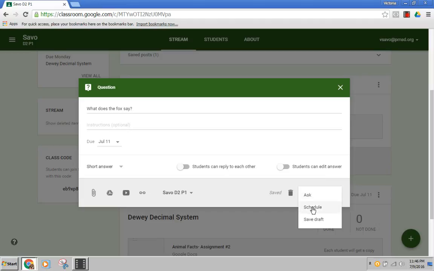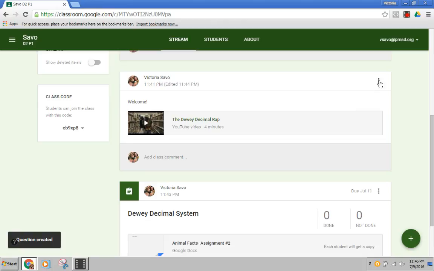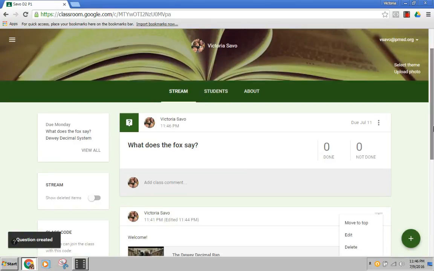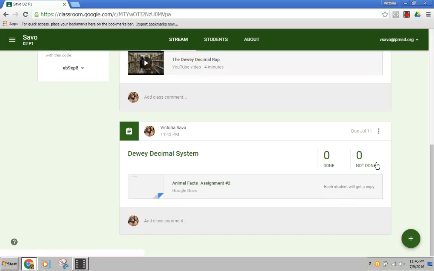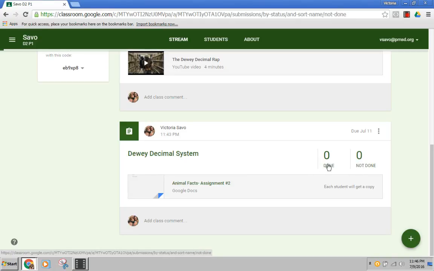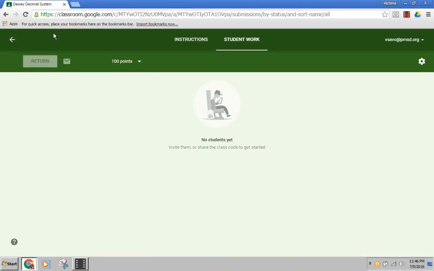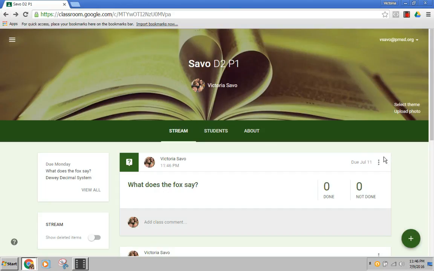So once you're done, again, you can schedule or save a draft, put it under Ask, and that comes up. I like to move everything back up to the top, but that answer comes up, and then in your assignments it'll give you your due date, and it'll also show you who's done and who's not done. Obviously there are no students in this class, but if I had students, it'll show who finished the assignment and who did not. Then you can click on that and it'll tell you who's done what for your student work. We'll talk about that in a moment.